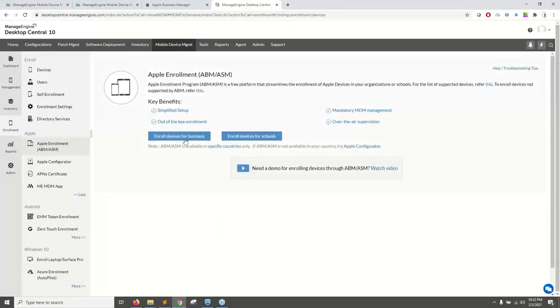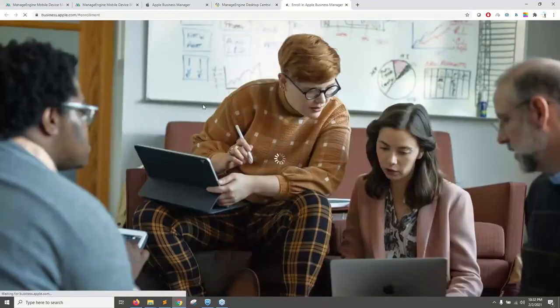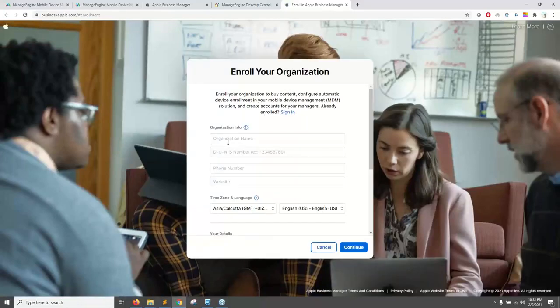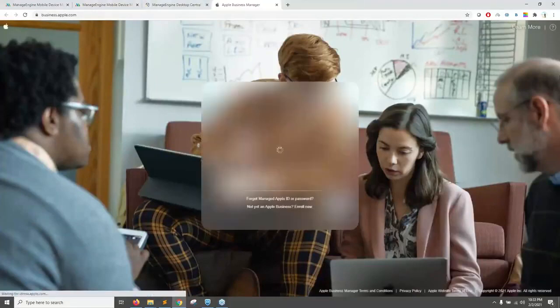Yeah, this is how it would look the first time you're doing it. So you can choose the appropriate portal. And in case you don't have an ABM account, you can just click on sign up. This takes you to the page where you have to provide your organization details, the name, the number, and website information, and you can sign up for an account. So let's assume I already have an ABM account. I'll just click on sign in, and I will log into the ABM portal.